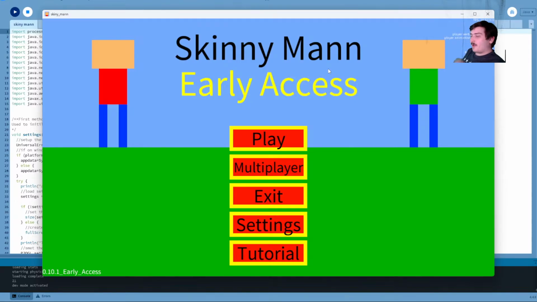Anyway, enough of that. That didn't work. Nothing fruitful came from that. Maybe I could publish that stuff on GitHub. Oh well. But today, what I am going to do is work on Skinny Man, my game here.